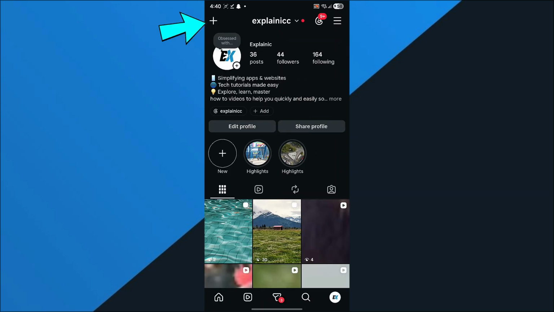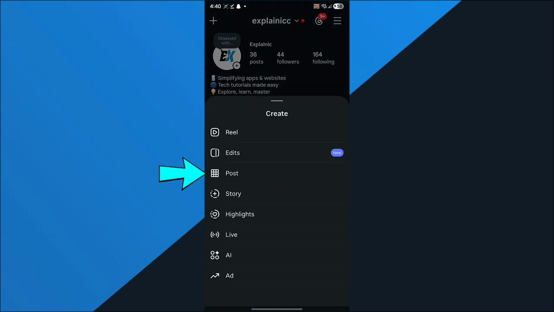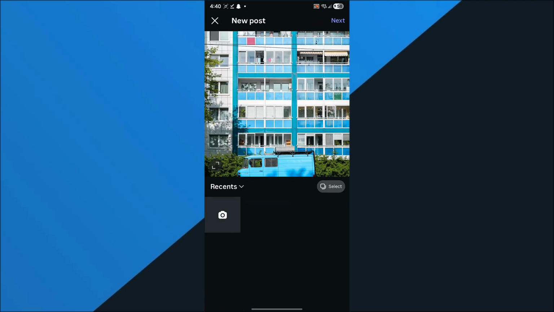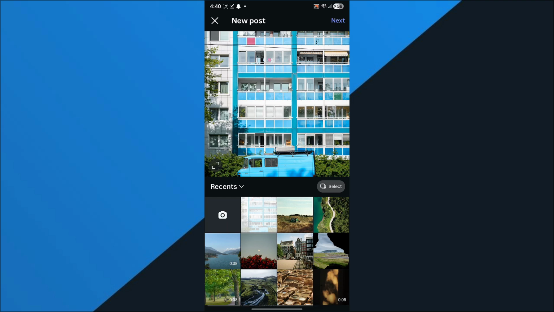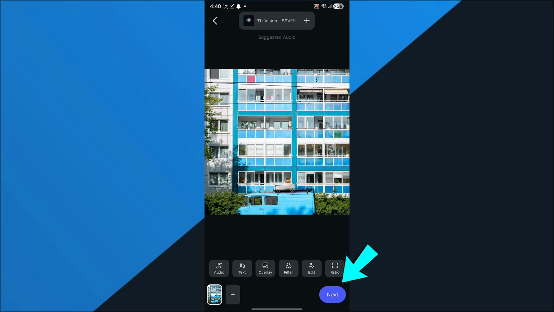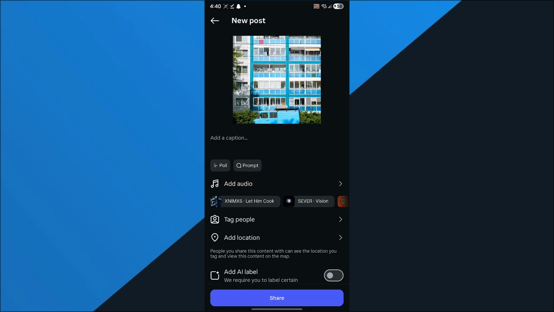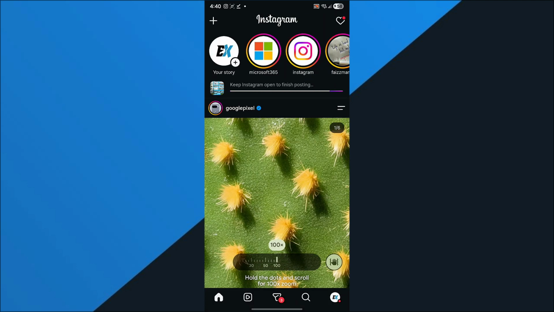Now tap the plus icon at the top of your profile and select Post. Your photo gallery should now appear. Simply choose the photo you want to upload, tap Next, make any edits or add filters if you want, then tap Next again. Add a caption, tag people, or choose a location if you'd like, then tap Share to upload your photo to Instagram. And that's it. Your photo will be uploaded to your Instagram profile.